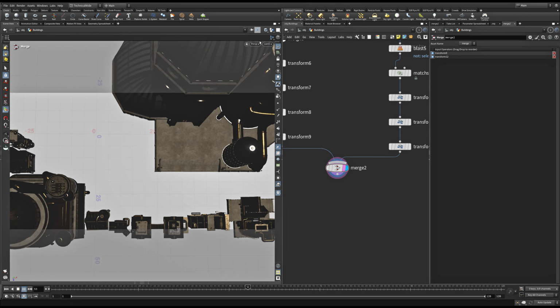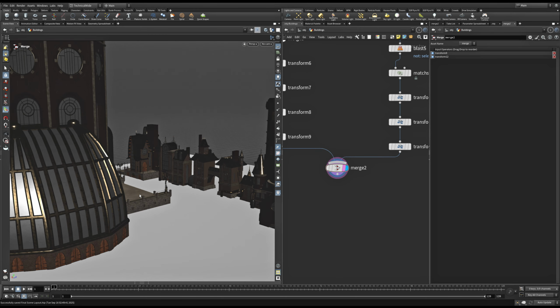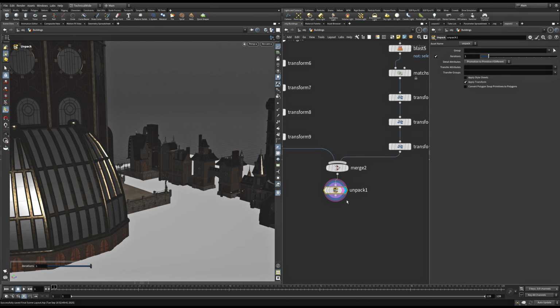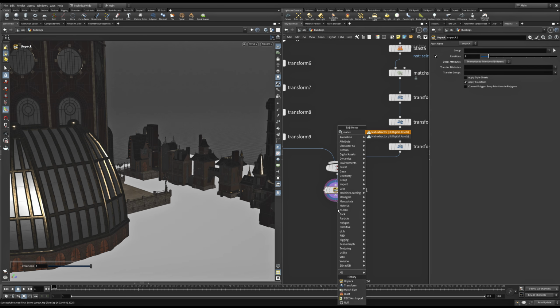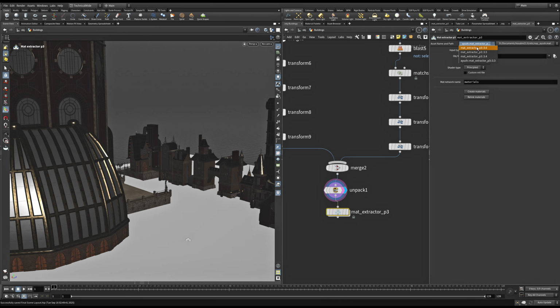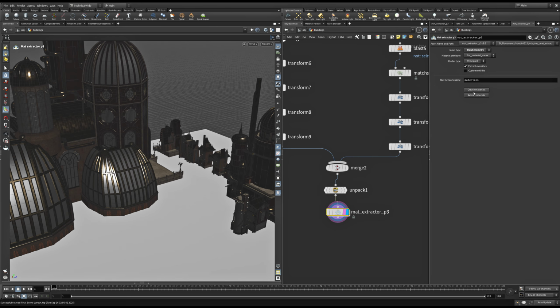Now while we have our materials coming in, these are not properly set up for Solaris. To do that, let's get our geometries unpacked. I'll take an unpack node. Then I'll take my matte extractor node and click on create materials.